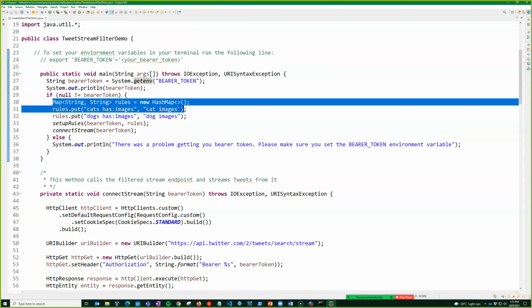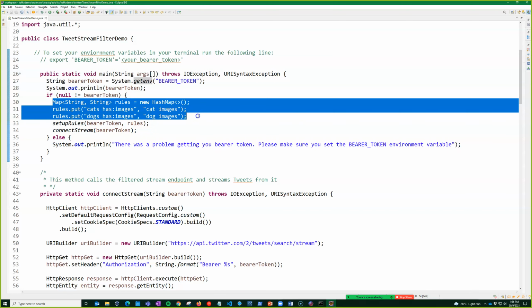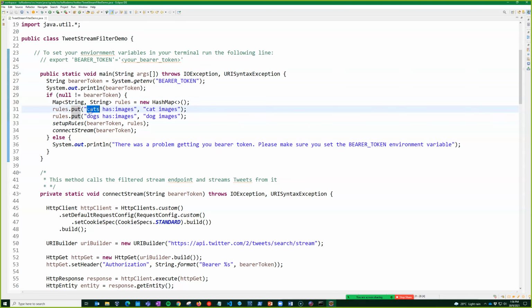And here you see I can set up any number of rules. That's what is interesting about the Twitter API. Here my rule is I want Twitter messages which have the word cat and have images. So I'm looking at tweets that have cat in the tweet feed and some images attached to it. I also want to look at dog, so you can keep increasing the rules that you want.